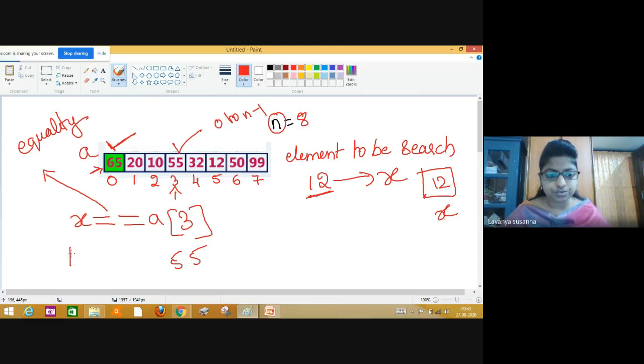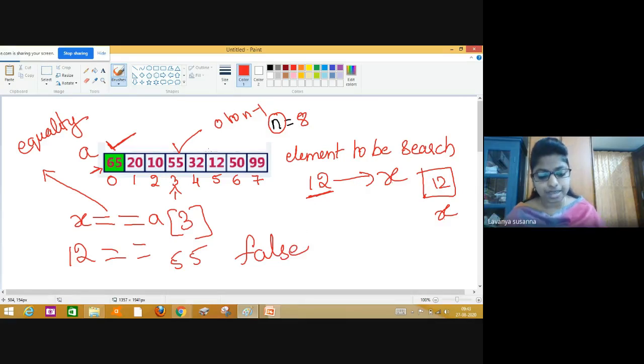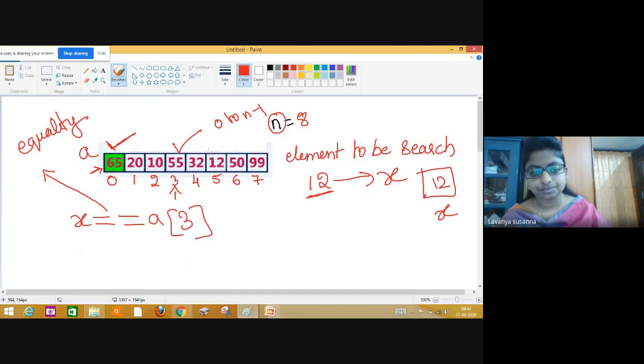Here x means 12. 12 equal to 55? False. When this is false, you need to compare with the next element. What is the next element? 32. Next element is 32. What is the index of 32? 4. A of 4. See the index of 32. A of 4 is nothing but 32.